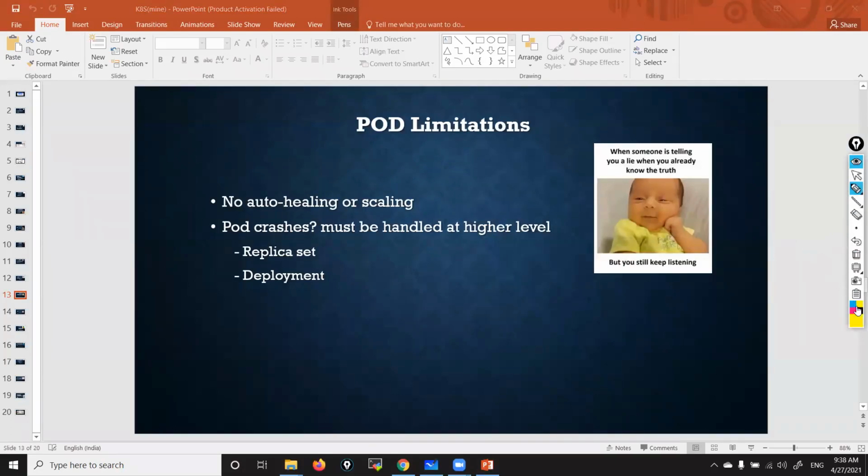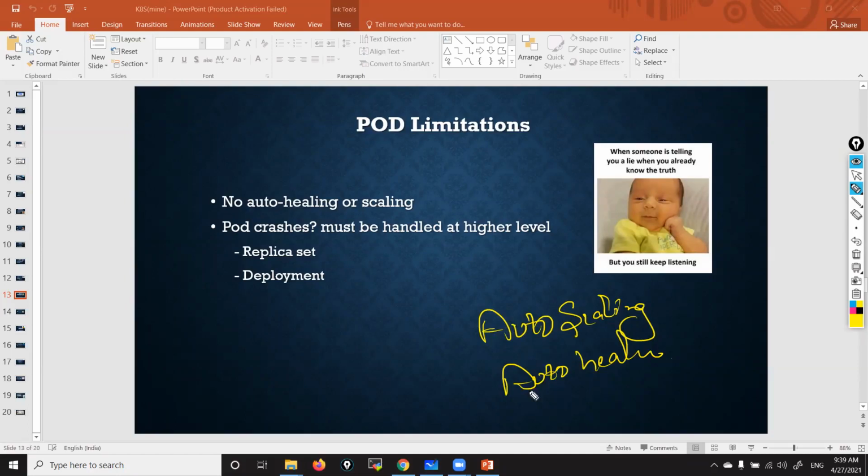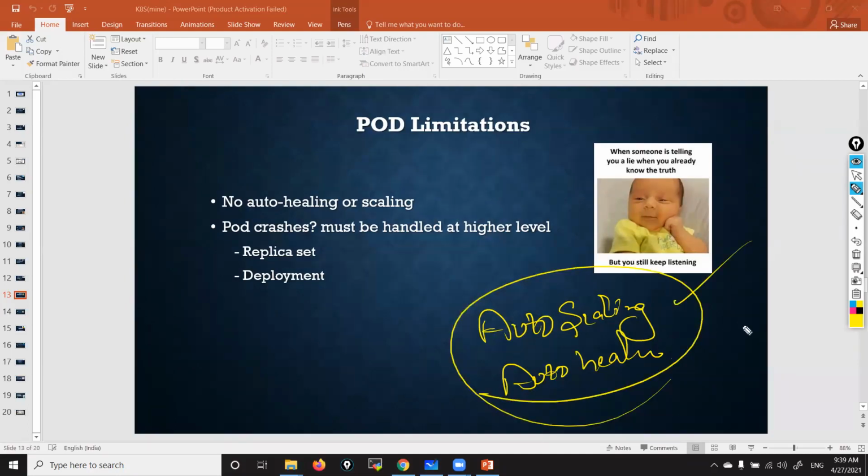I told you, right? In Kubernetes, we have auto scaling, auto healing, versioning, so many things are there. But these are not the default advantages of Kubernetes. By default, you won't get these things.